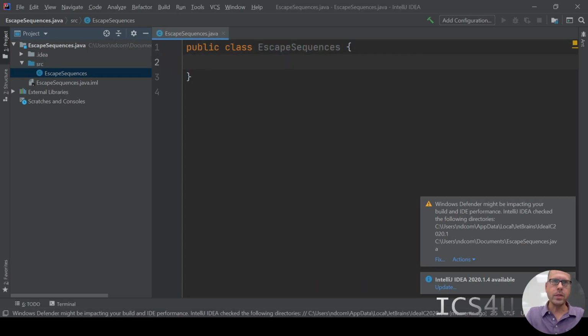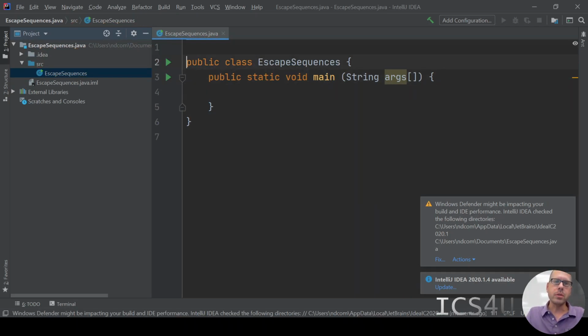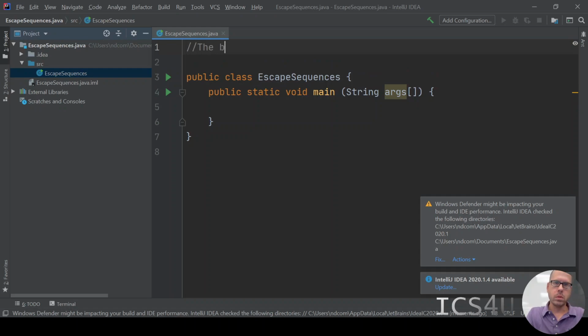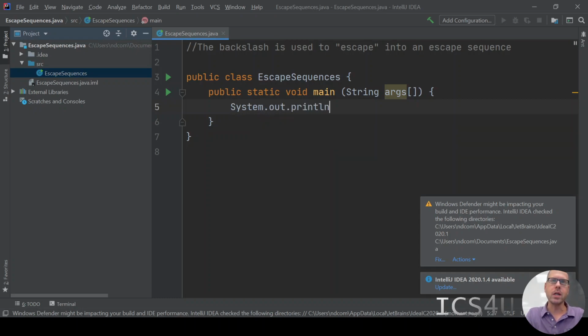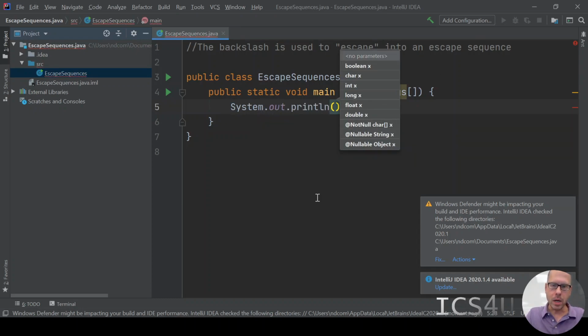And so remember we used \n for the new line character. Pause if you need to and catch up because I'm doing that awfully quickly. So the backslash is used to escape into an escape sequence. The \n is one that we've seen. Here's a few that you can try out. System... I don't even know if we need a lesson for this. I could have just put this in a document. But I'm going to pause.